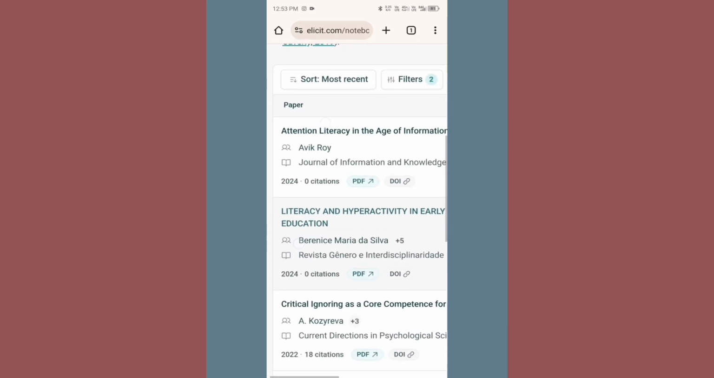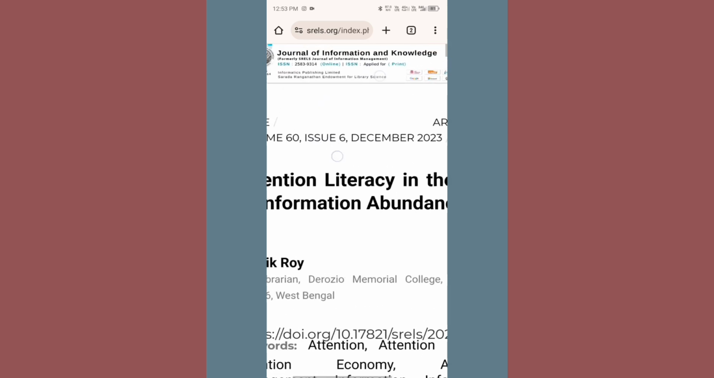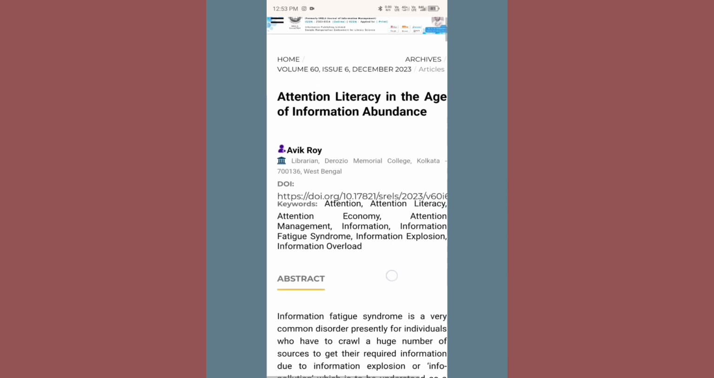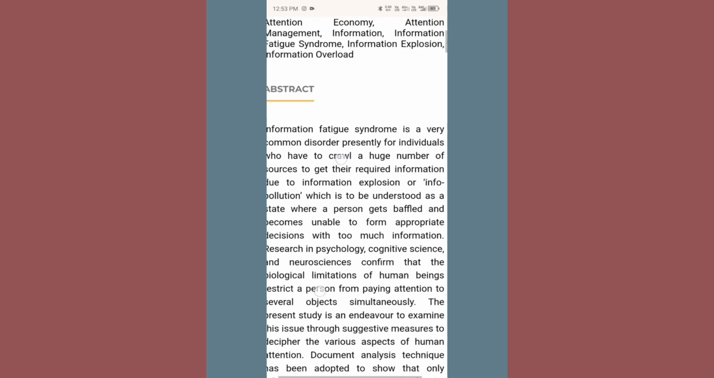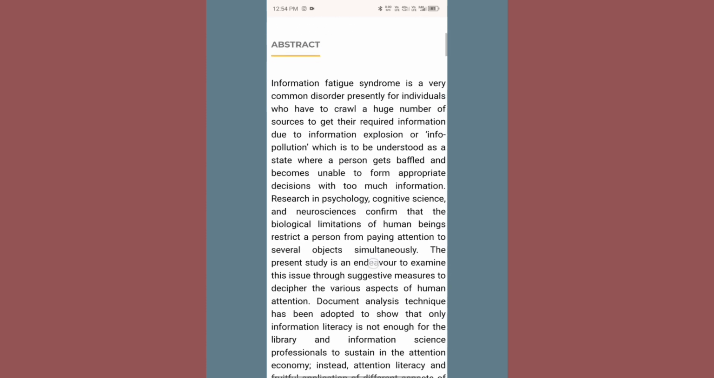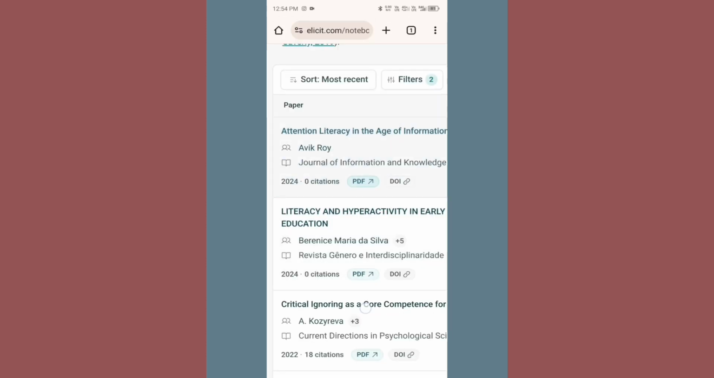Yes, you can see the left side shows the paper details, I mean bibliographical details, and the right side shows, as you can see, I have clicked on my PDF and it is showing the source of my paper, that is Journal of Information and Knowledge, Attention Literacy in the Age of Information Abundance, and this is the abstract of my paper. Now, actually, I want to show that it is not doing something surreal kind of thing. It shows you the path where the paper is being fetched from.